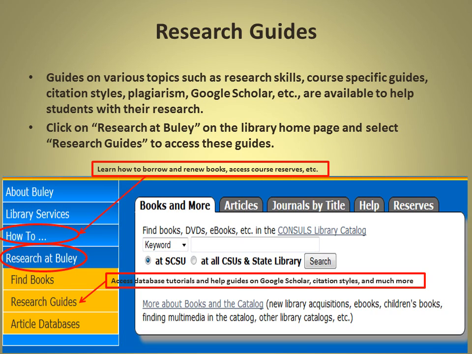Librarians at Buley have created various help guides, and these can be accessed from the Buley Library homepage. Under How To, you will learn how to borrow and renew books and how to access course reserves. If you click on the Research at Buley tab and then select Research Guides, you will find additional guides on Google Scholar, database tutorials, citation help, peer-reviewed articles, primary and secondary sources, and much more.